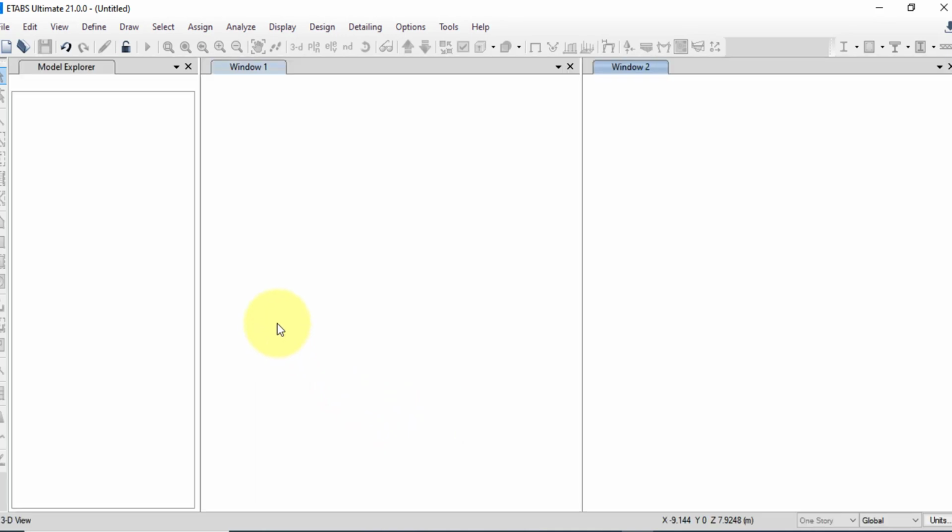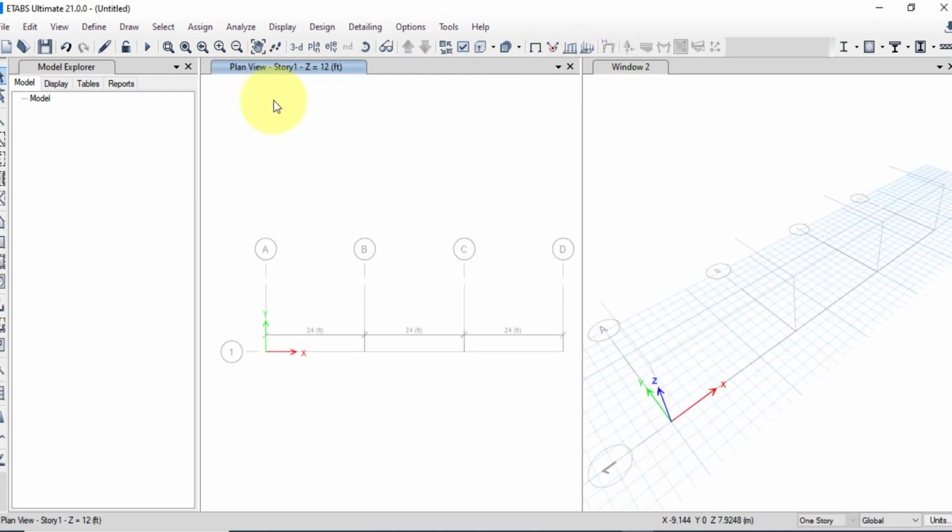Now we will click OK, and we have three windows open: first the model explorer, then window 1 and window 2. They give us the 2D view and the 3D view. Now first of all we will change the units, as our units are in kilonewton and meter, so they are changed into metric SI units.